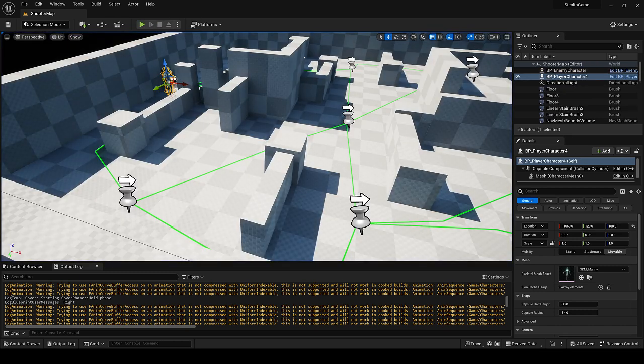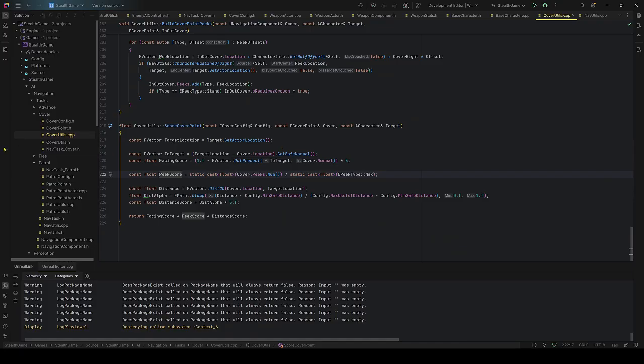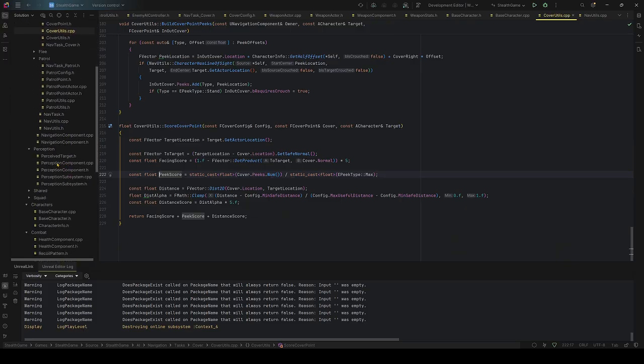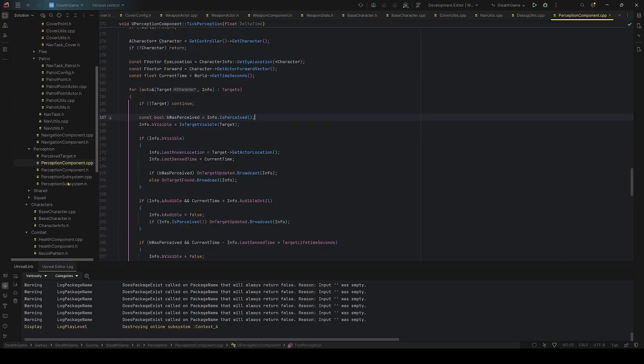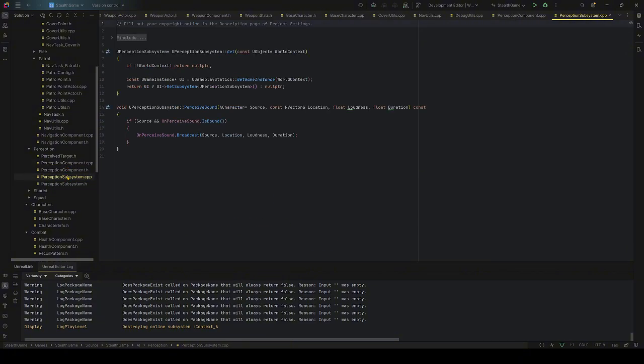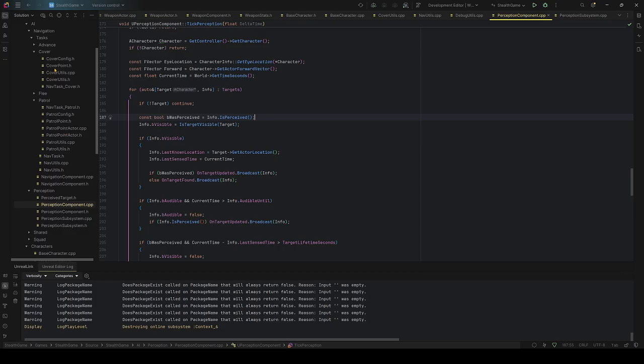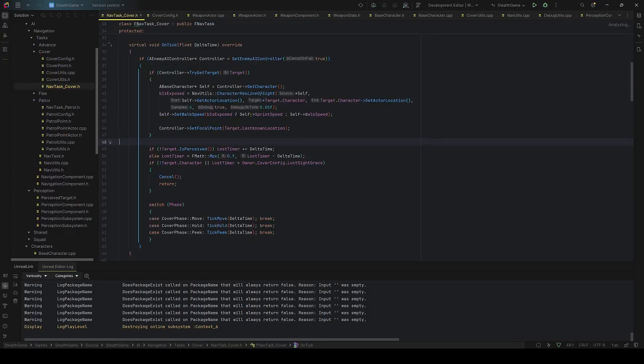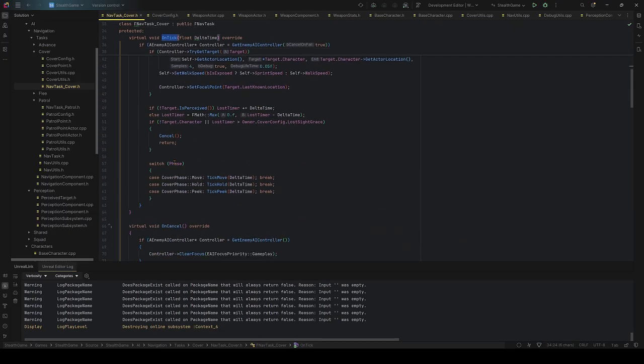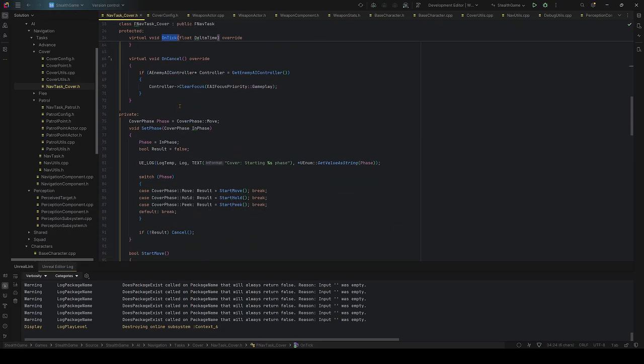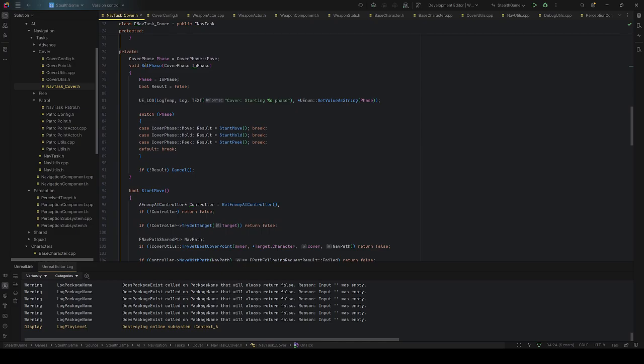And the whole state machine is controlled by multiple components: the perception component, the subsystem which controls the perceived sounds that get pulled into the component. Then all these tasks are controlled by nav tasks, where they have on start, on tick, and on cancel. And this one's much more of a complex one, the cover one. So within its own task, it has subtasks. So it has its phases inside of it: move, hold, and peek.